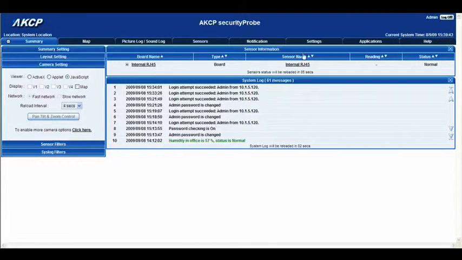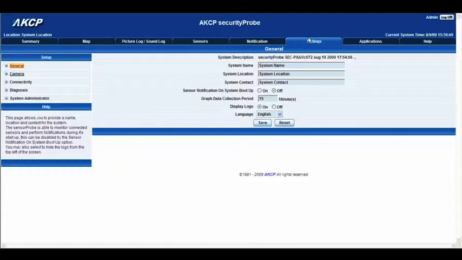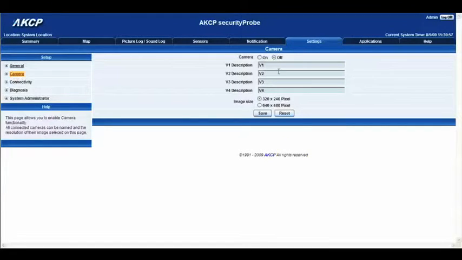So in order to do that we're going to go to the settings tab and click there, and this takes us to our home page of the settings tab, and we're going to select the option on the left which says camera. Okay, and first of all the first thing we need to do is change it from off to on, and then we can go ahead and click save.